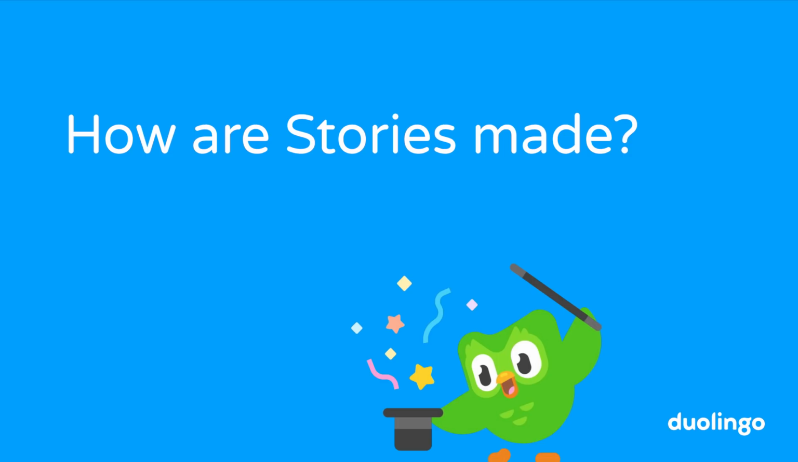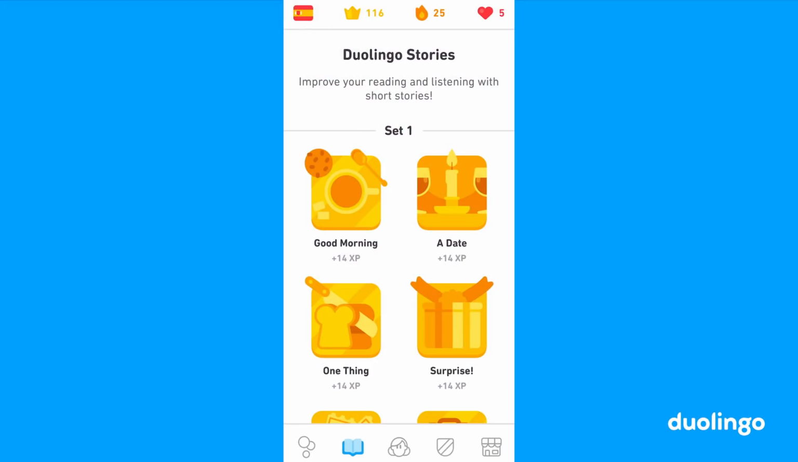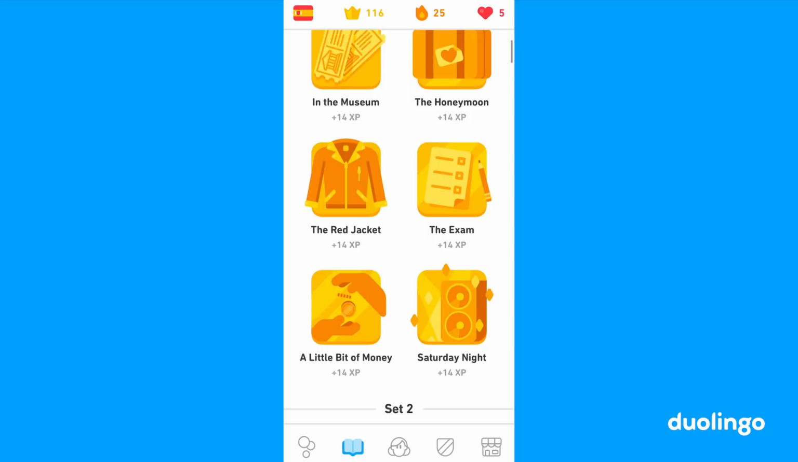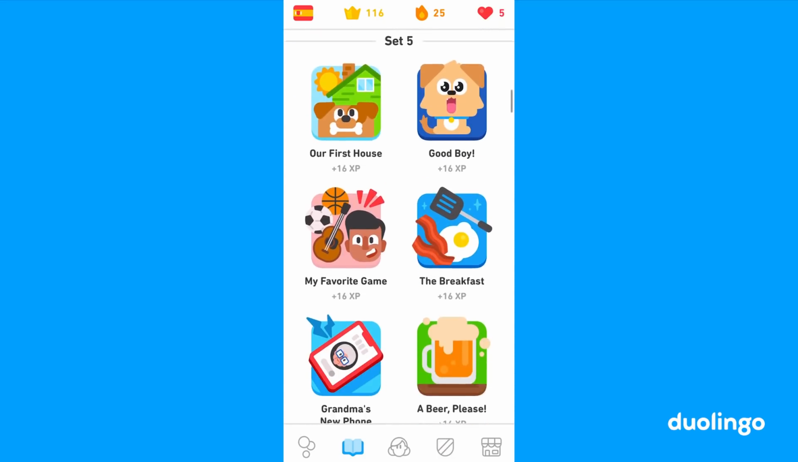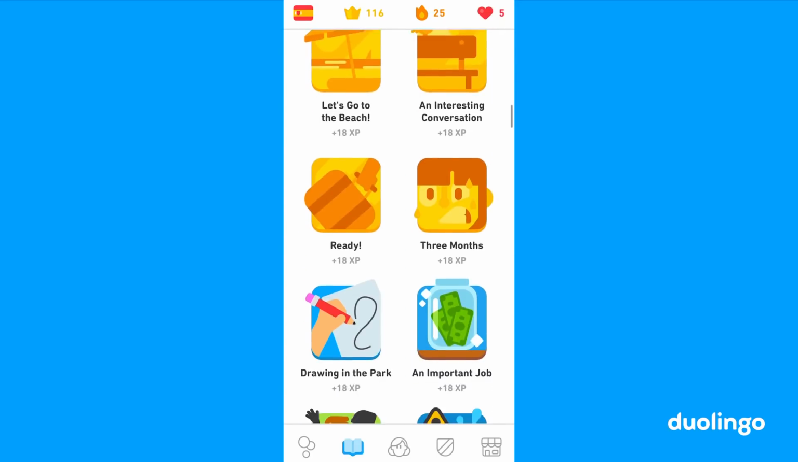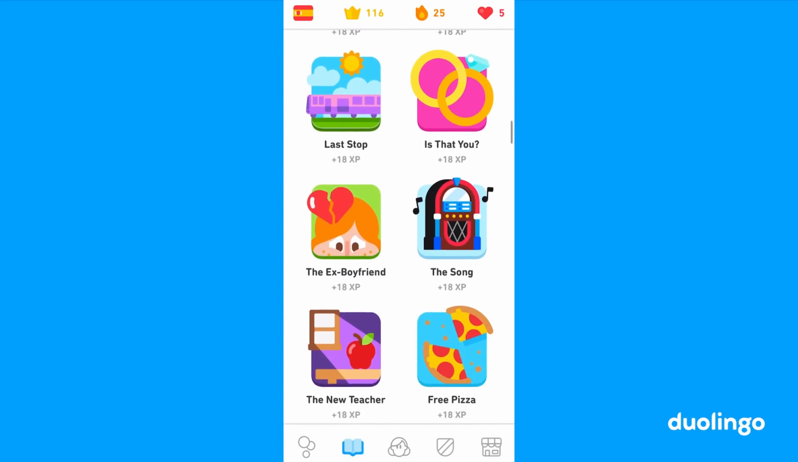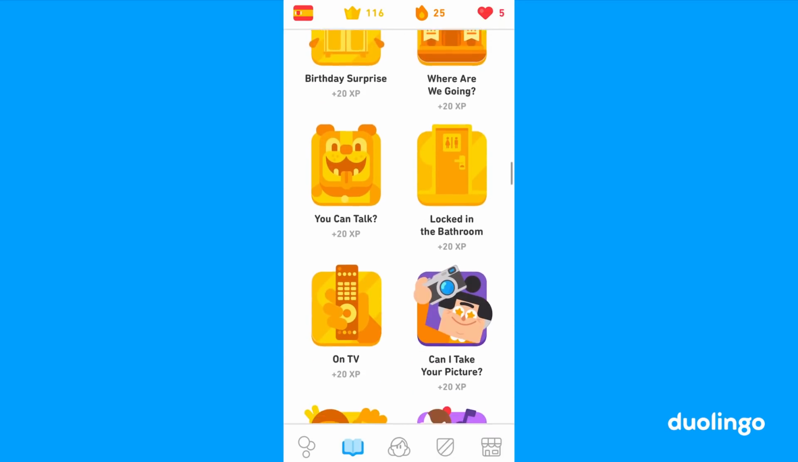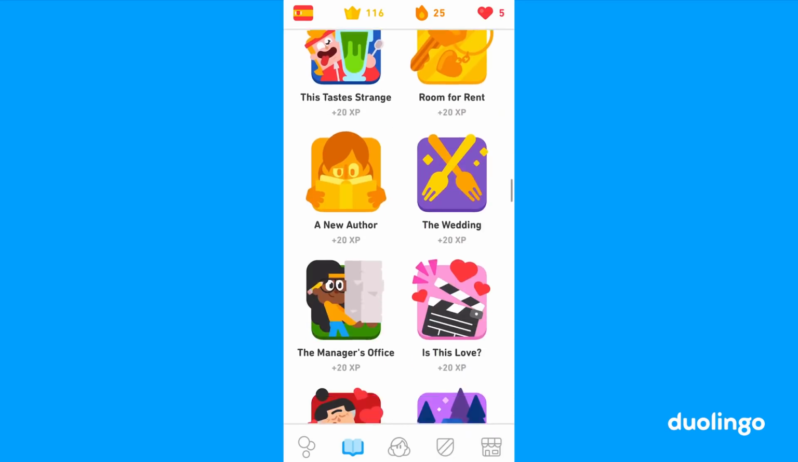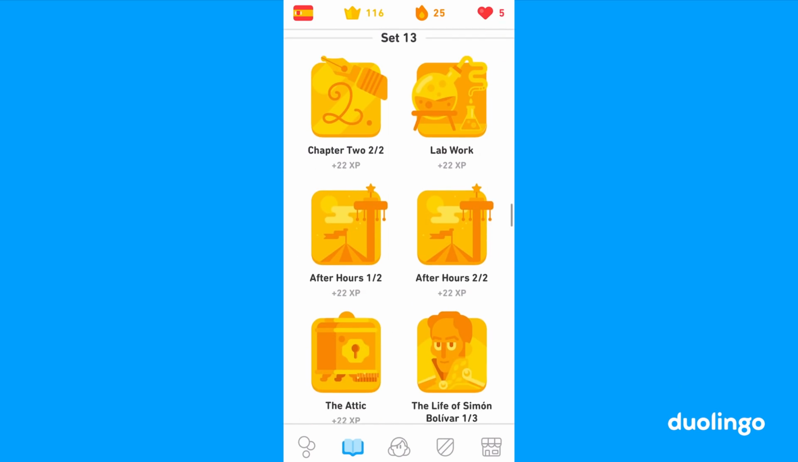So let's move on to talking about how stories are made. And one thing you'll notice if you've ever used stories is that there are a lot of them. So here you can see someone scrolling through their set of stories from top to bottom. If you are one of those stories users who's made your way down to the bottom through our multiple sets of stories, you've noticed that they get a lot harder. So why is that? What exactly is happening there? The stories are indeed getting harder, and that's not an accident.